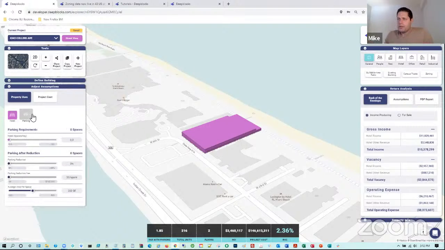We're also going to jump into the parking. We're going to do 0.5 spaces per key. You'll see right away that it puts a little parking right underneath in that gray area. And you'll notice as I make changes to these different assumptions and setbacks, our KPIs will automatically update.